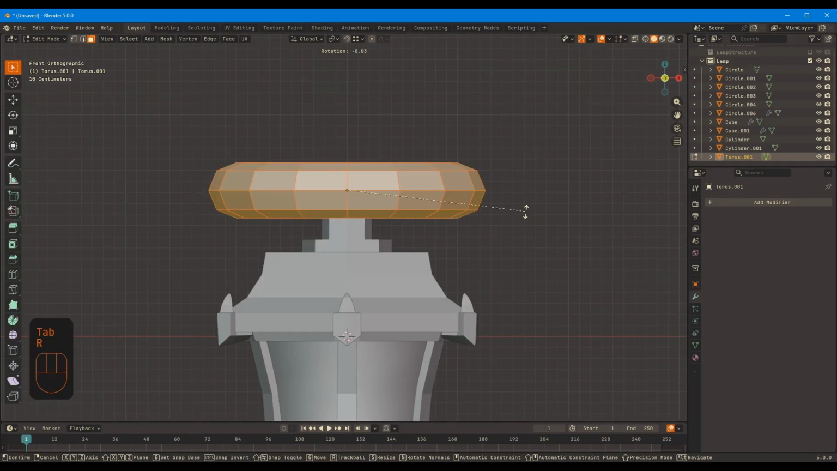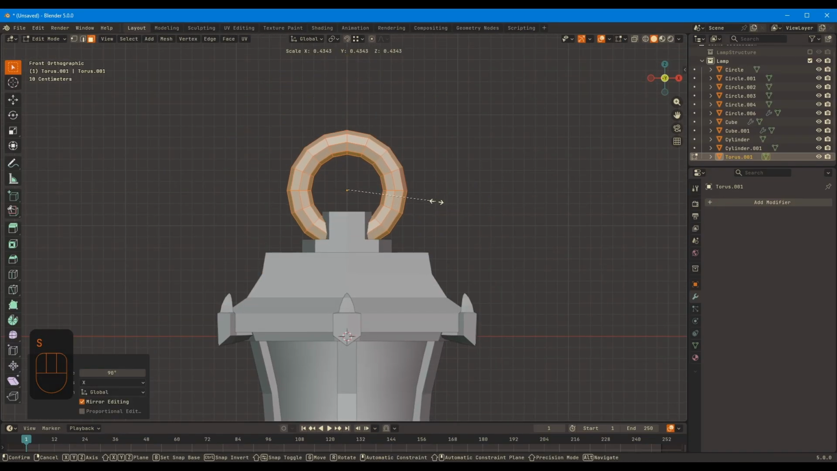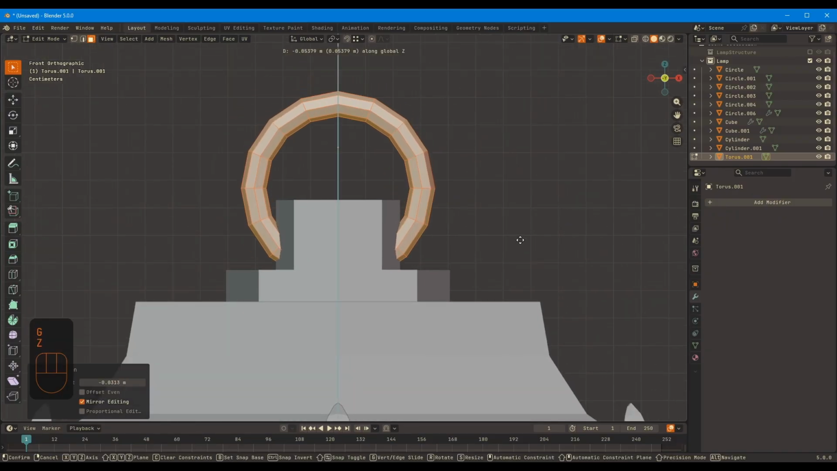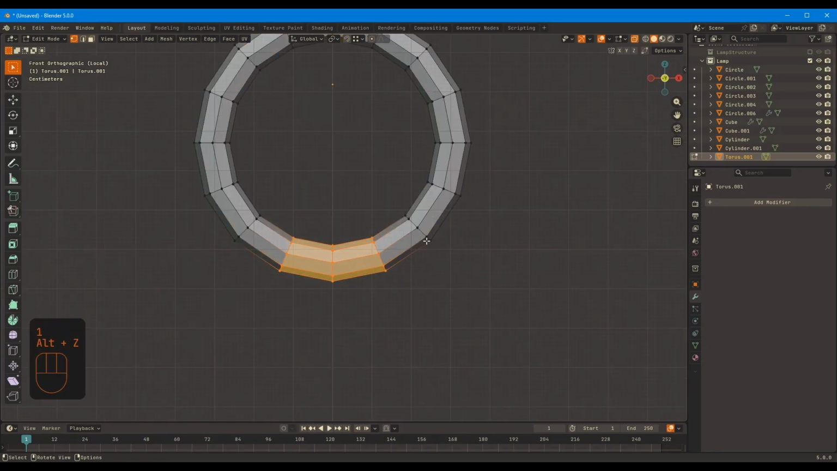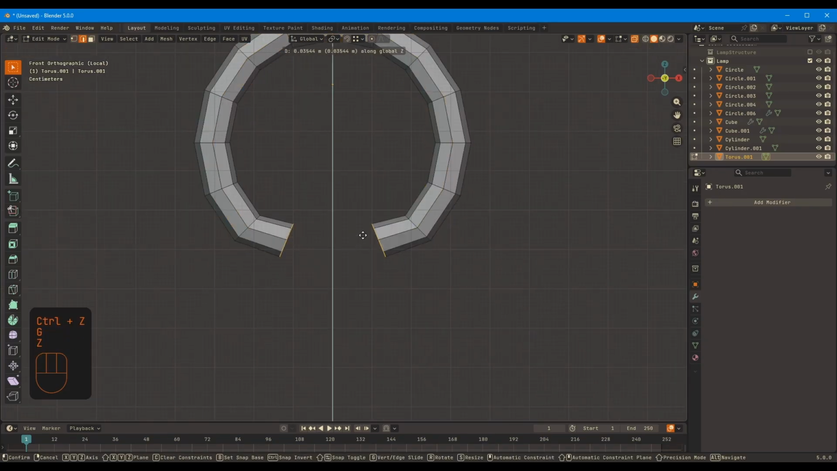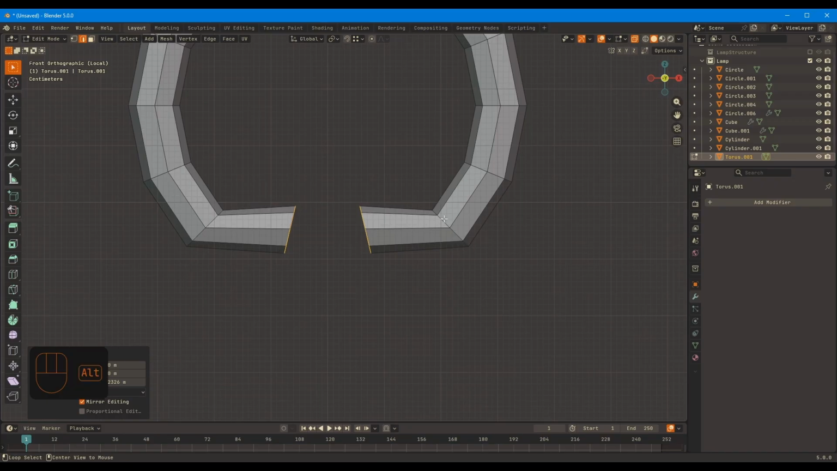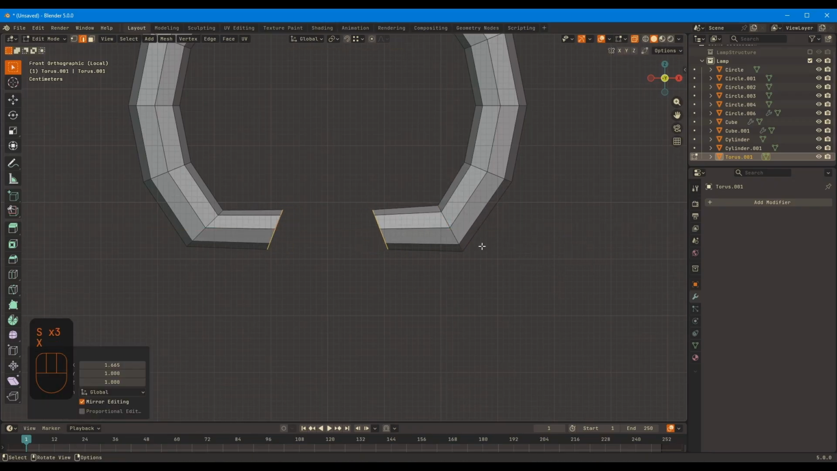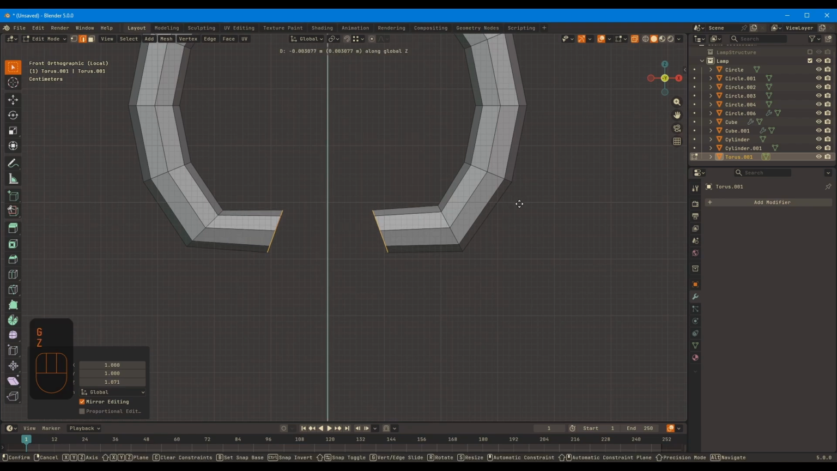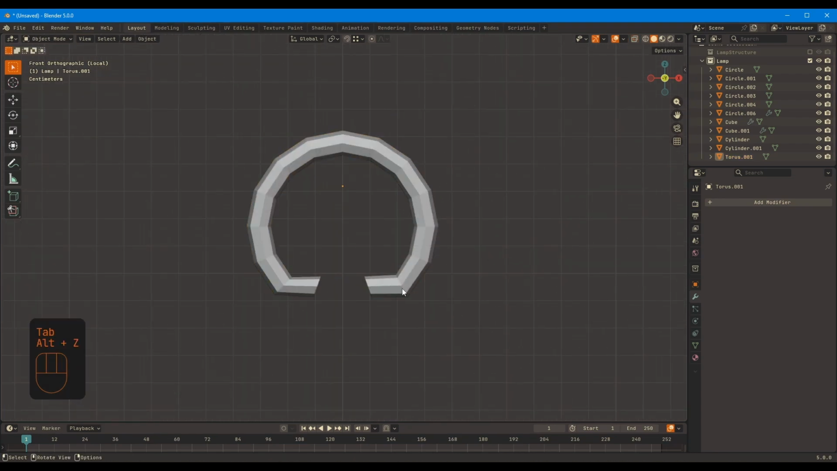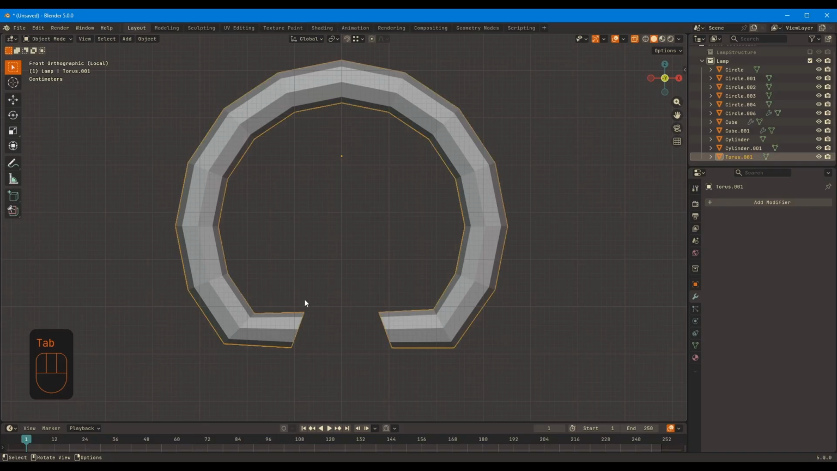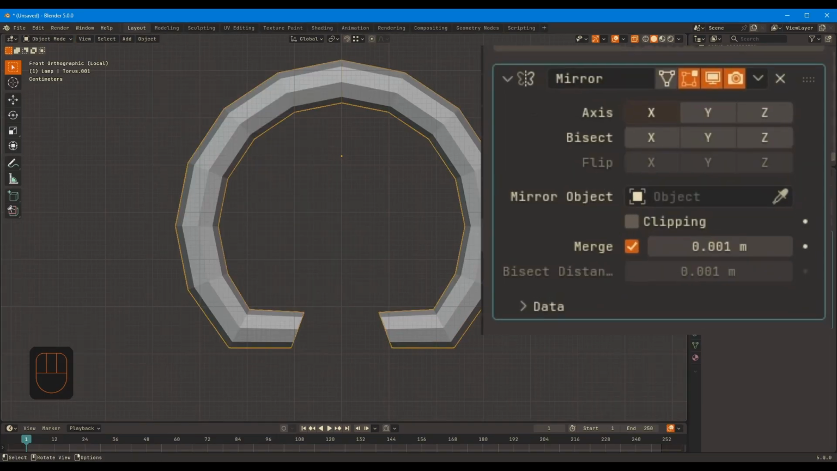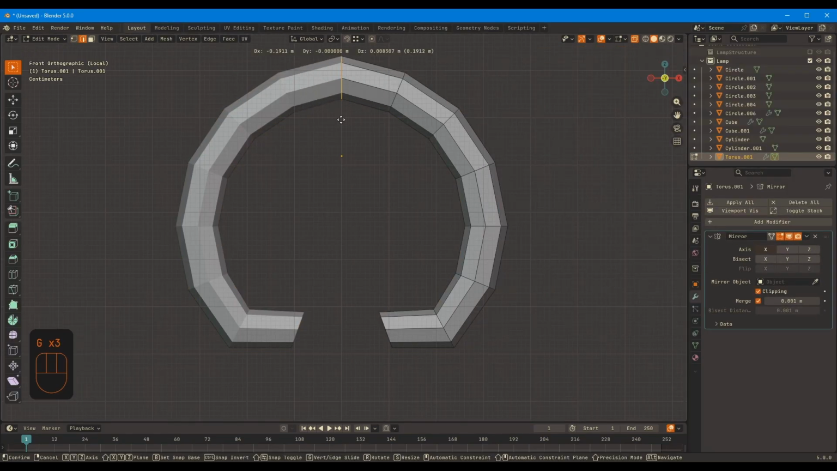We don't need much resolution for this. Place it in the correct position. And we can use Alt-S to control the thickness. We can delete some of the faces that go inside the metal part and just adjust the shape. Now I accidentally adjusted only the right half of the mesh. So we can just delete the other half and use a mirror modifier. We can turn on clipping to make sure the vertices merge at the center.